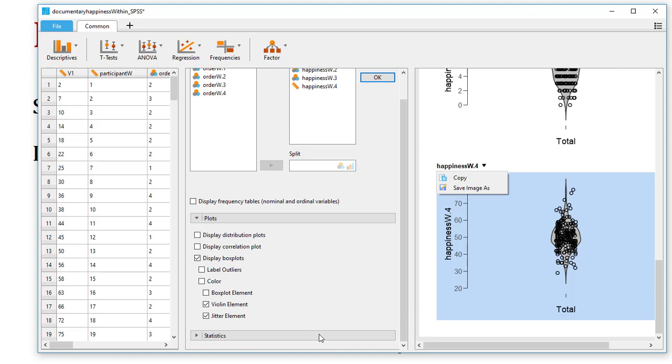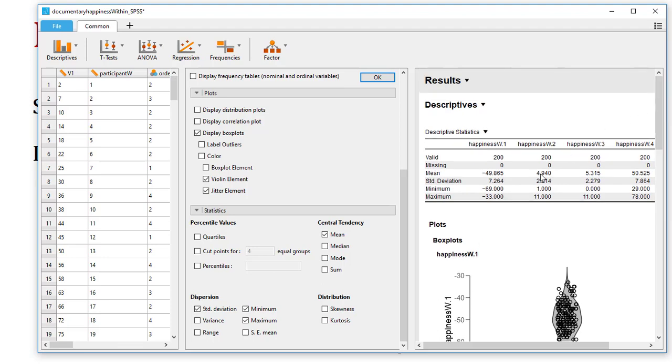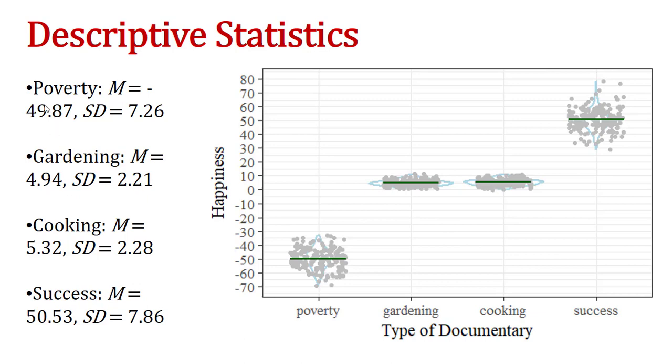So we can go to statistics and then tick all the statistics you are interested in. We are going to come back to this for parameter estimation, and we are going to tick the standard error of the mean to get the confidence intervals. Okay, but we've got here the statistics, and I show you in the slide. Here are the statistics, so basically the values that I've already told you with the standard deviations. You can see that standard deviations in poverty and success are much larger than the ones in gardening and cooking. And we've got the violin plot with the data jittered, and the green line shows the mean of each condition.